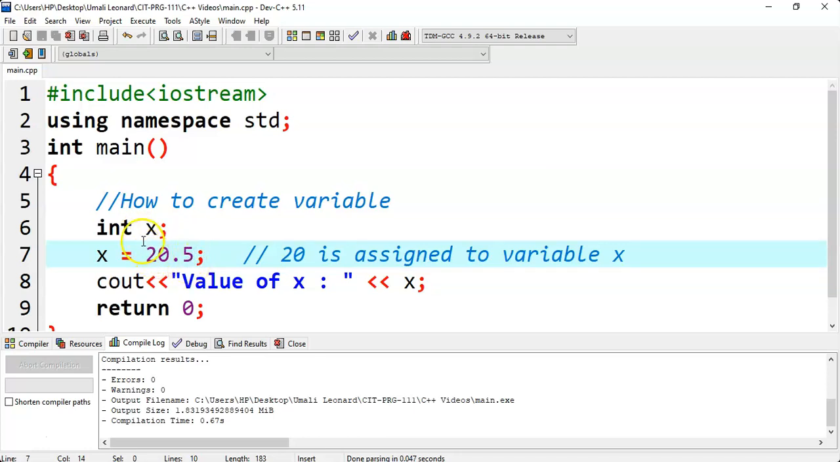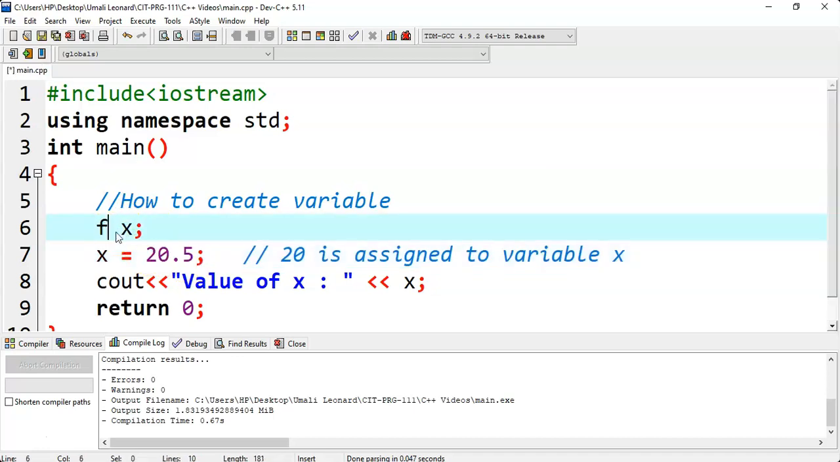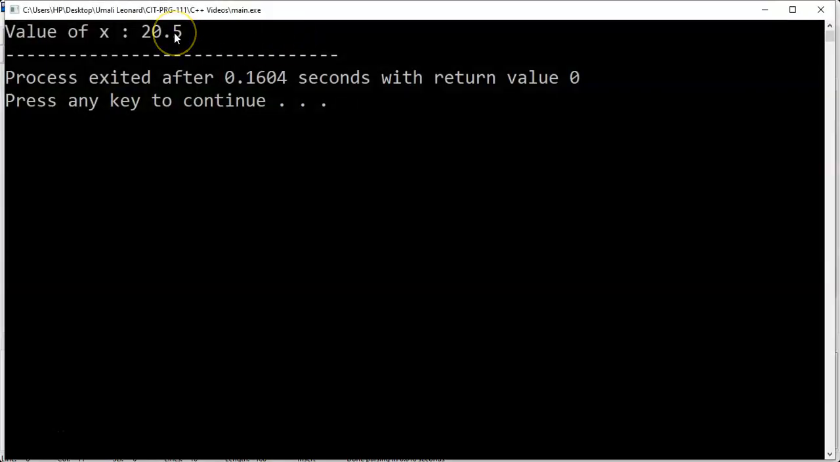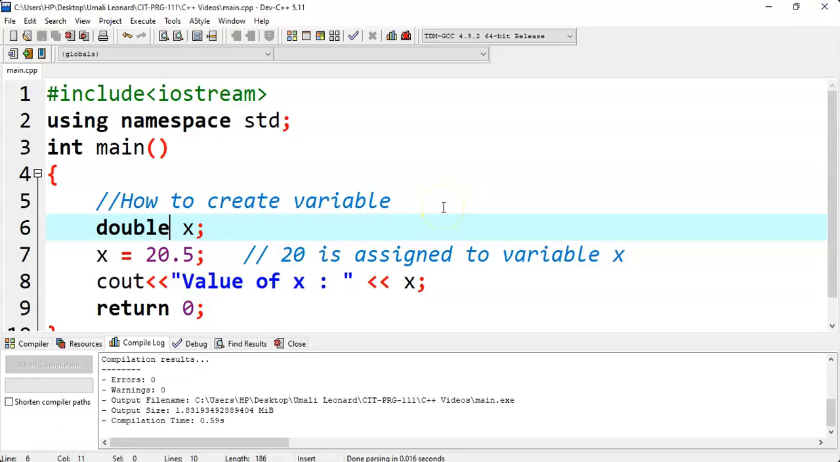But if we want this variable to be able to keep numbers of this nature, then here we can use the float, or we can use the double. So any of this should work. I can compile, I can run, then I'll have my 20.5. So be careful of the data type that you are using.